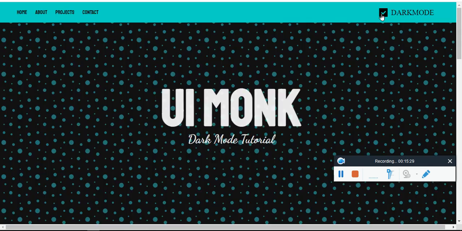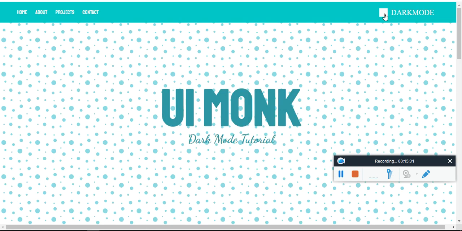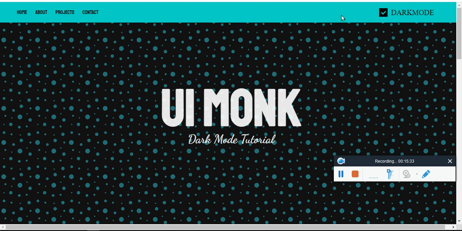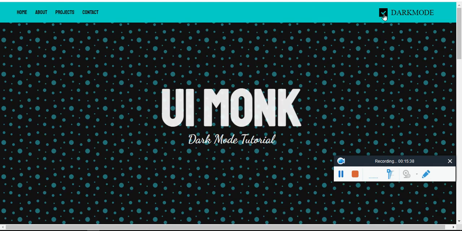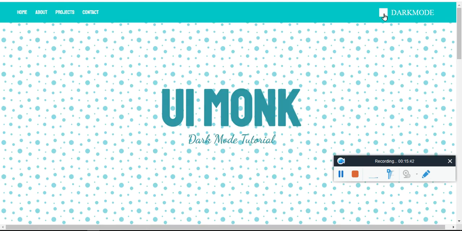So you can see, with this we make sure that on checking the value we are able to switch into dark mode. On unchecking the value, we are getting back to the normal mode.